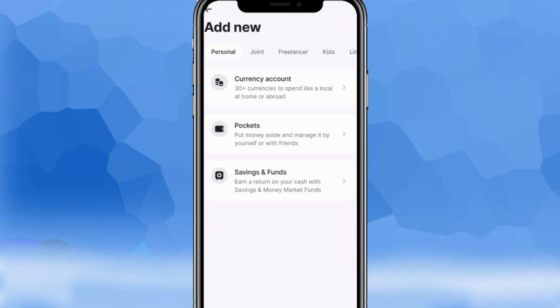And that's it. You've successfully created a joint account on Revolut. Thanks for watching, and enjoy managing your money together with a little less hassle.